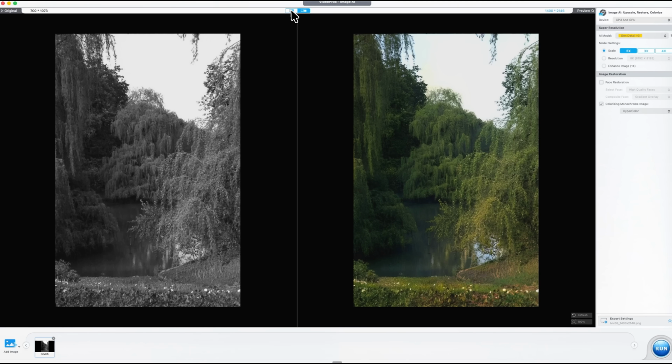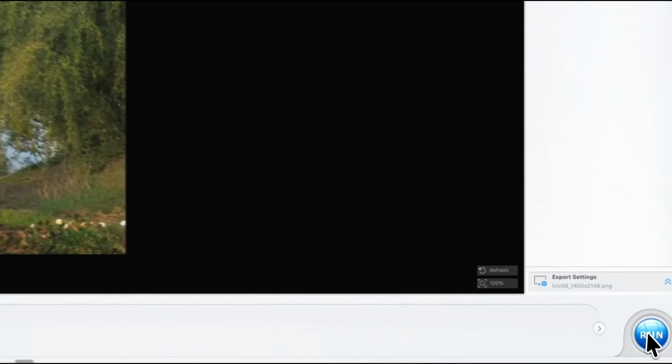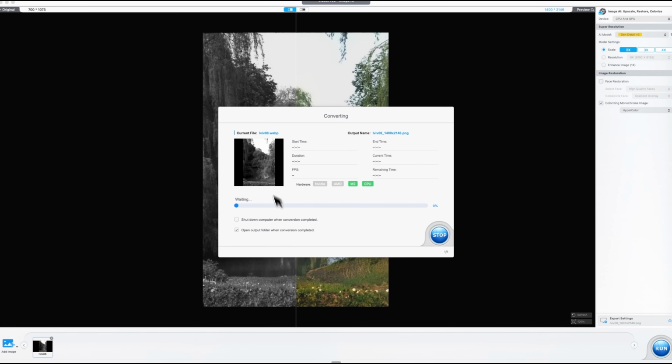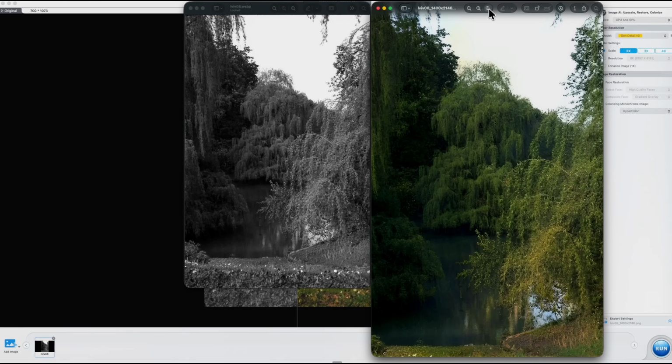Right away we can compare the results. As you can see, now this shot looks brighter and more vivid. After selecting the model, we click Run and wait for the process to finish. Here's what we get. First, the photo has been doubled in size, and second, it's fully colorized. Folks, I think the coloring looks fantastic.